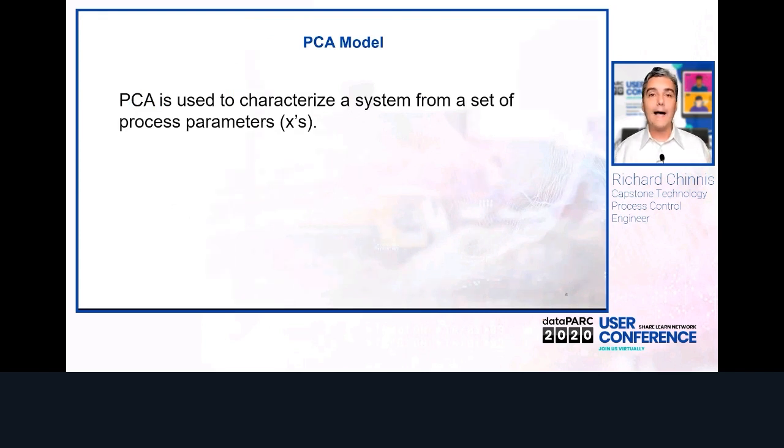There is no Y variable that you're trying to predict. You're not trying to simulate a single variable from a set of X's. What you're trying to do is say, I have a system or I have a piece of equipment, and I want to know if it's shifted, if it's moved into a different operating regime. I want to know if it's a different system today than it was yesterday. That's how PCA is used. So every variable is referred to as an X. It's just an X1 through Xn.